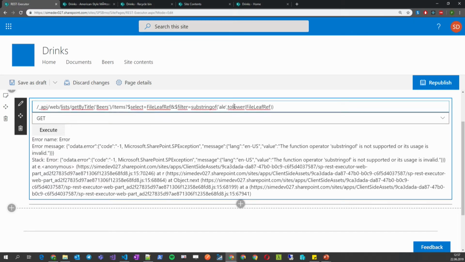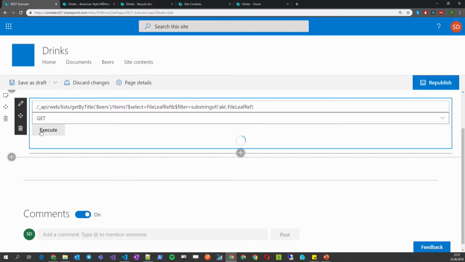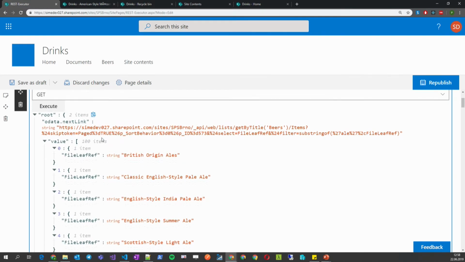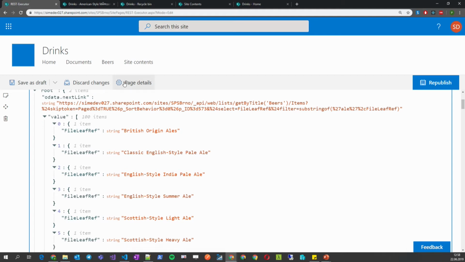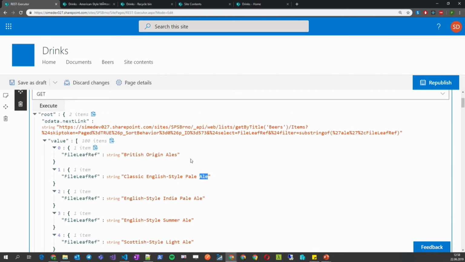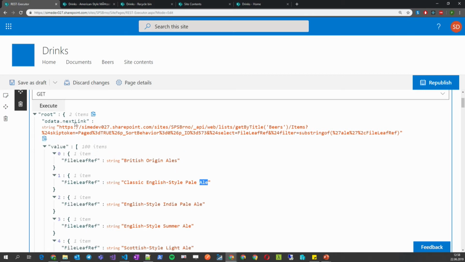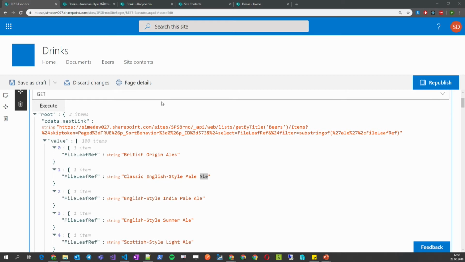OK, there is a mistake here. I should not use toLower. I'm getting the wrong result. Yeah, and now I have received the information about all the items that contain this ale string in the file name, which is pretty cool, because usually it happens that the user knows something, but does not know the correct name of the item he is looking for, and we can filter it, and it's really fast. Okay, let's come back here.